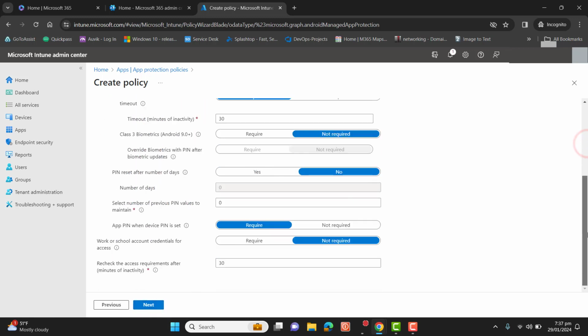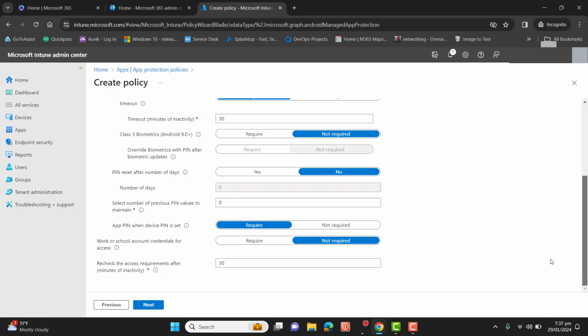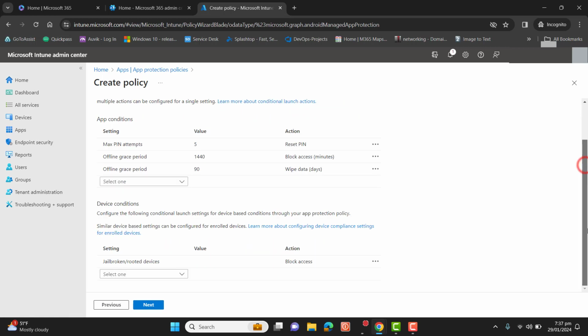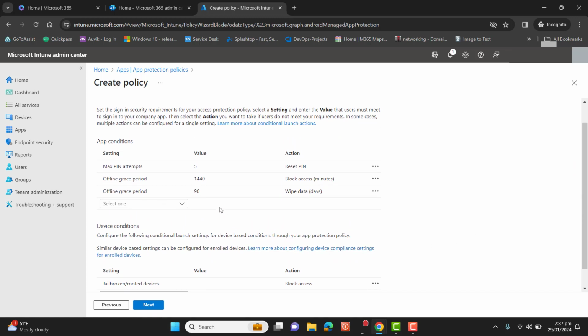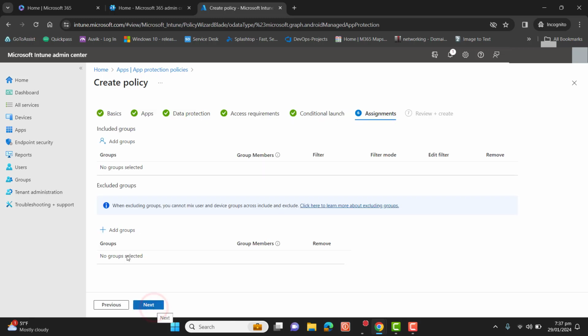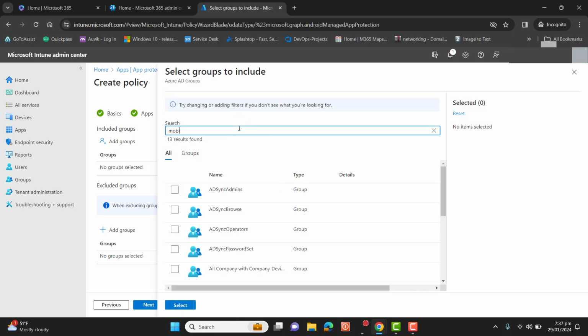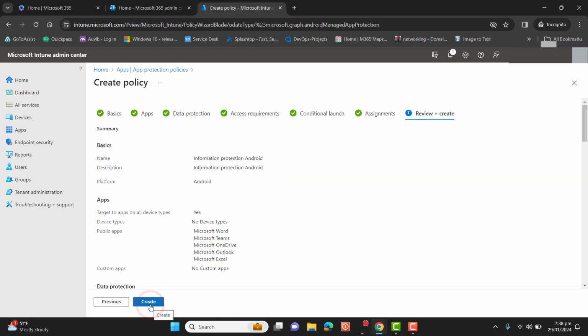Okay, now app conditions. If the device is broken, lost, or the account gets hacked, or if you forget the PIN. These are the options I already showed you in iOS. Hit next. We can add a group here, same as we did in iOS. I want to add all of the users who are part of this group. Hit next. Now we are at the end of this configuration to protect company information on Android devices. I will hit create.